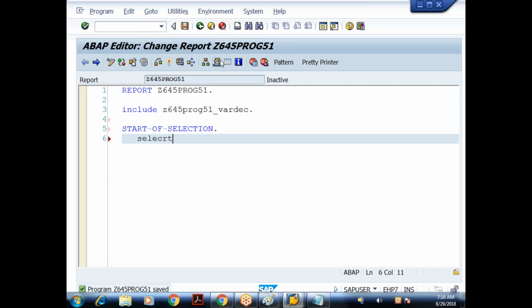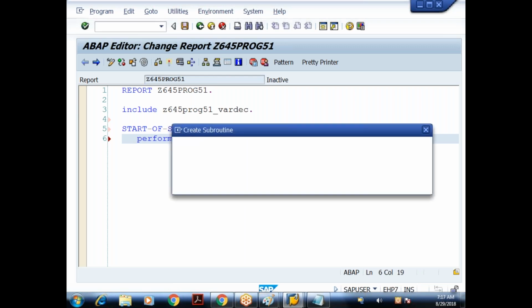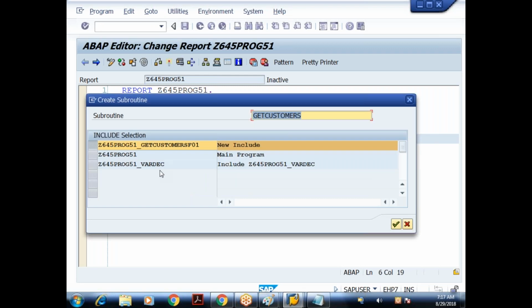I can write the select query here, but I want to modularize my program. So I'll say perform get customers. I need to define the subroutine. So far we defined the subroutine within the same program. Now I want to store all the subroutines in a separate include program. I'll double click on the subroutine. It says the subroutine does not exist. Create the object? Yes. Where do you want to create it: in this include, in the main program, or in a new include? I will go for a new include.